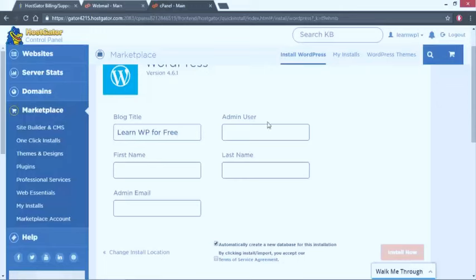Then admin user, this is just going to be our username for logging into the site. We could type something like admin or our first name or something like that. I would just like to point out though that our admin username might show up in a few different places on our site, so that might be something to think about when choosing your username. Then first name and last name, that's pretty self-explanatory.